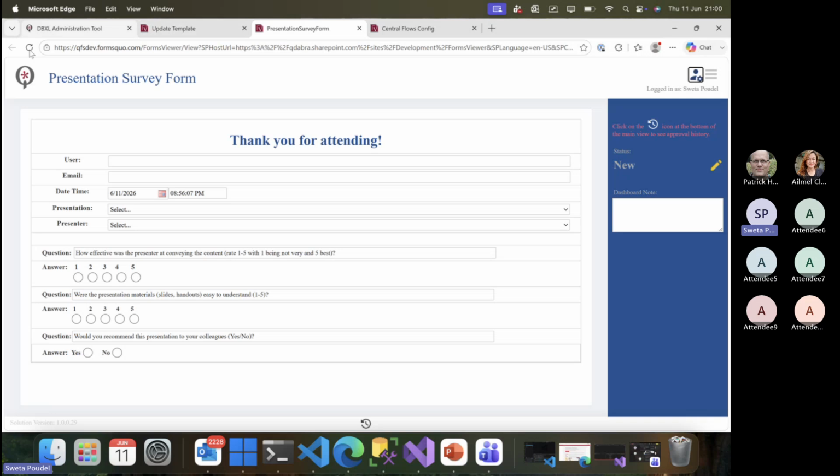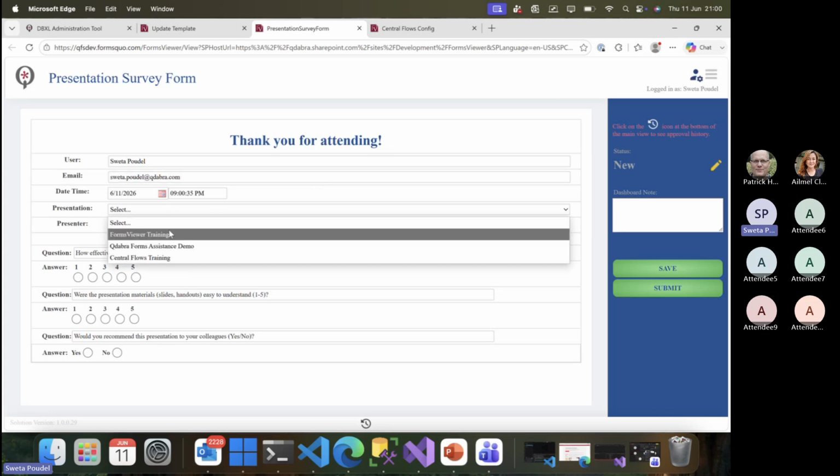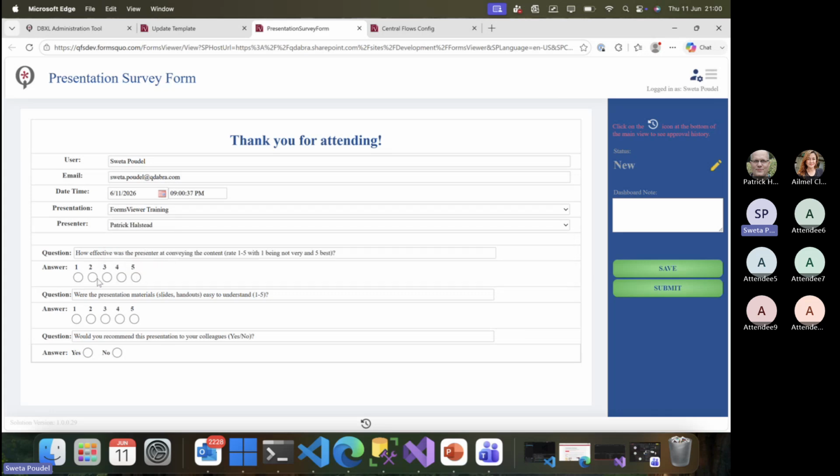Now, if I go back to my form here and just refresh this. Okay, so we have the two buttons over here. Now let me just fill out these values. So let me add my name in the user field and email, suritapodel@qdabra.com, and just select some values over here. And in the dashboard note, saving webinar form. And let's save this.